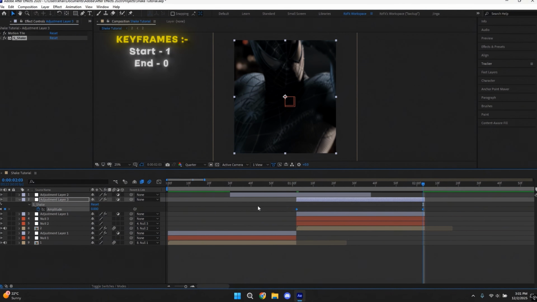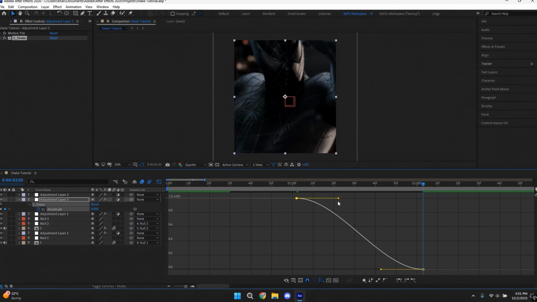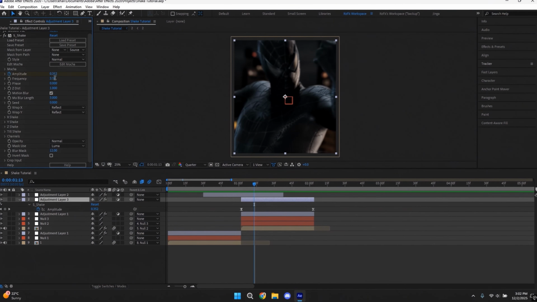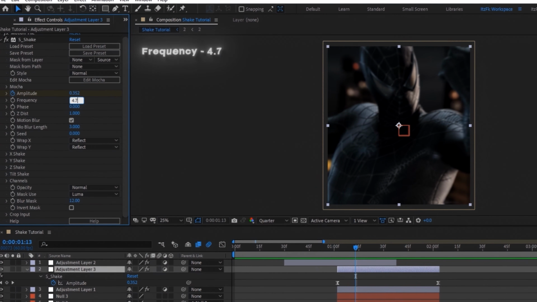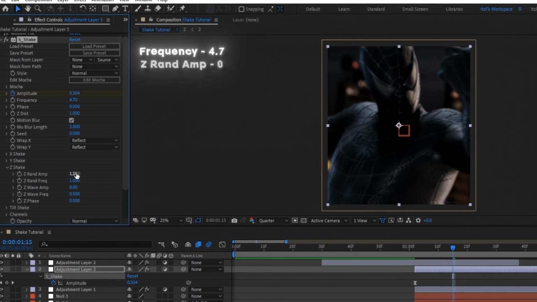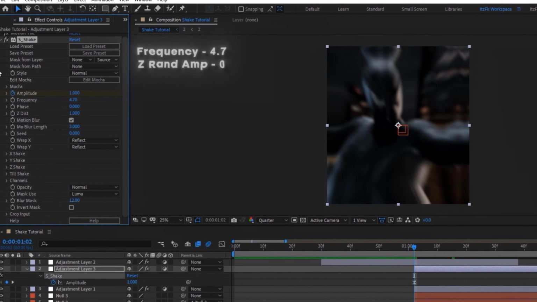Then select these keyframes and easy ease them. Then copy my graph. And also guys, I changed the frequency of the shake on this adjustment layer to 4.7 and also the Z amplitude of the Z shake to 0, so you guys can do that as well.